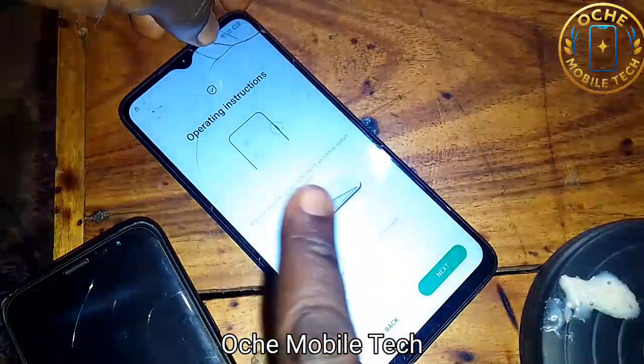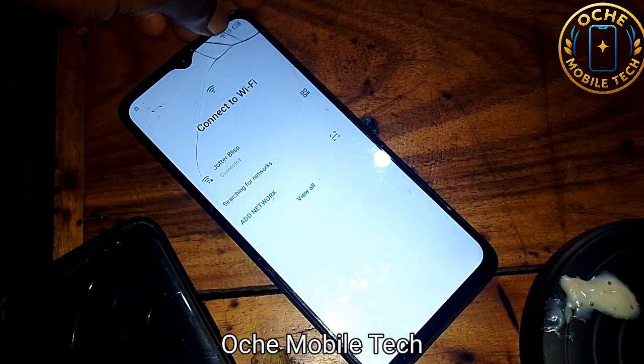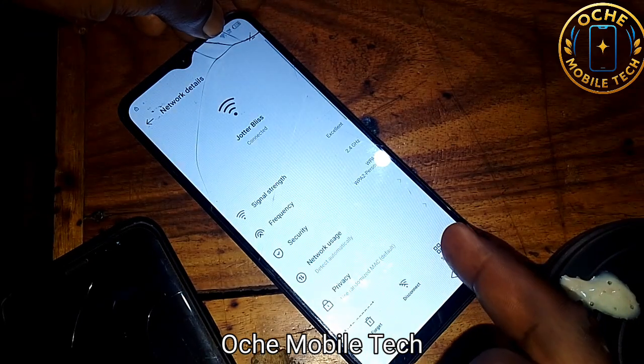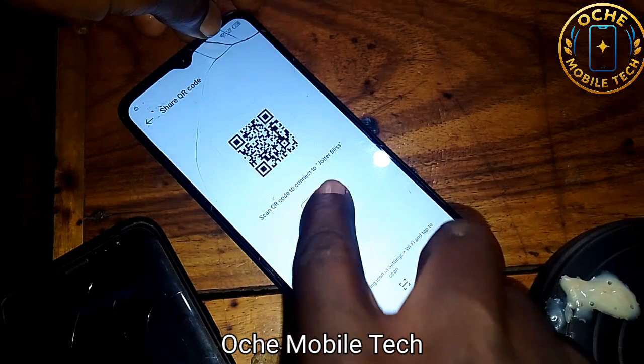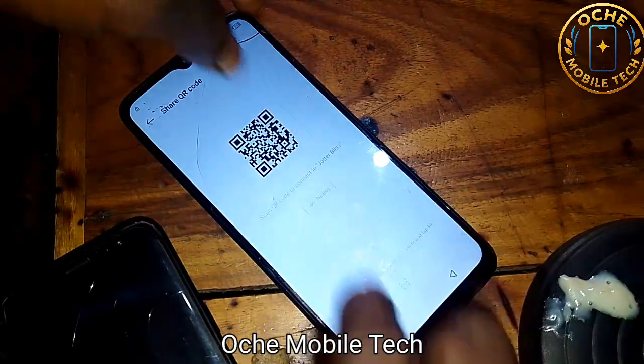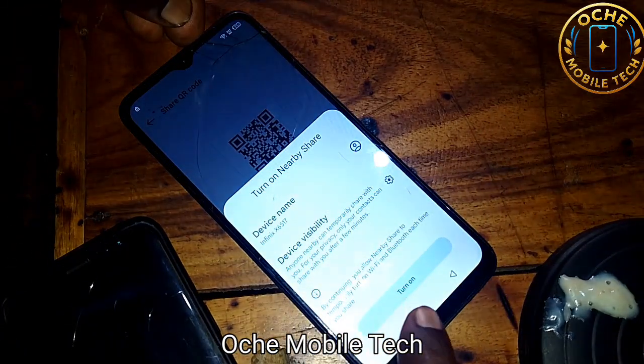So now what you will do, you go back, don't proceed. You go back, and on this, click on the hotspot. Now you see share, click on share. Now you're going to see this interface here, click on nearby. Now it's going to load and then ask you to turn on. Now you turn on.